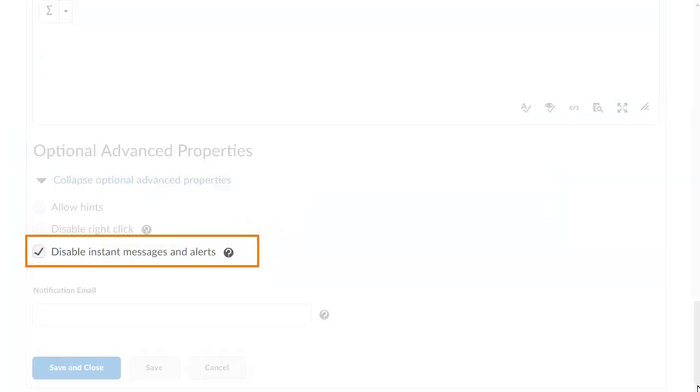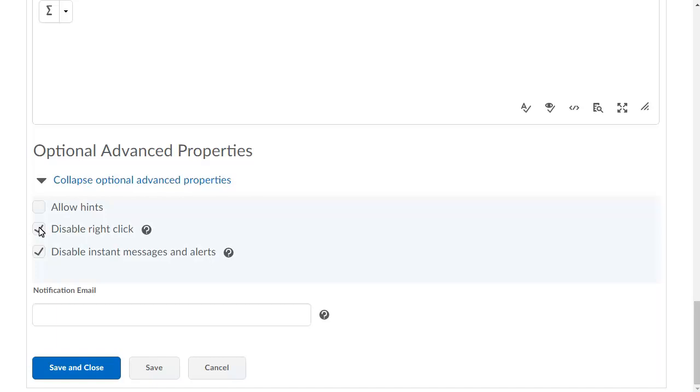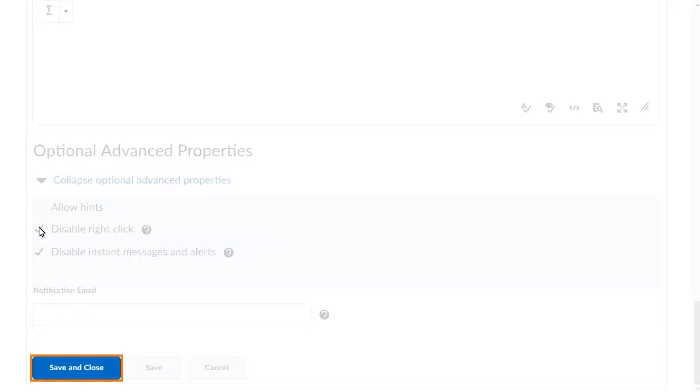Disable Instant Messages and Alerts removes user access to the Instant Messages tool and alerts if the quiz attempt is in progress. A notification email notifies the email addresses specified in the field each time a user completes a quiz attempt. To create the quiz, click Save and Close.